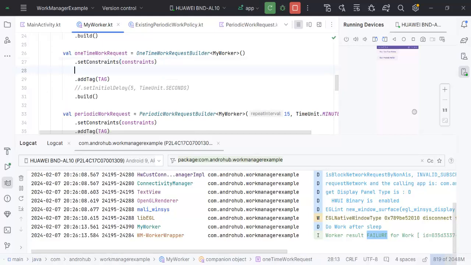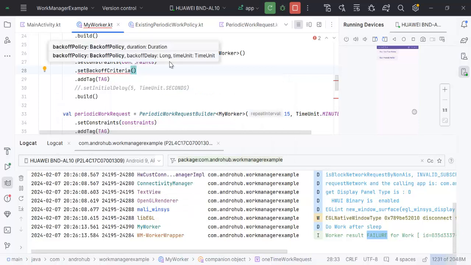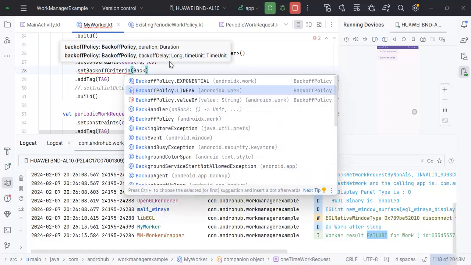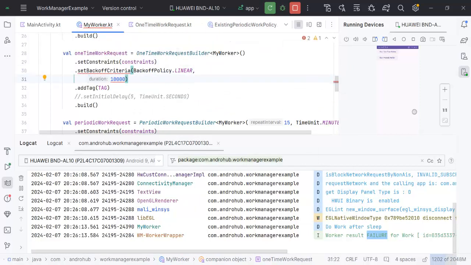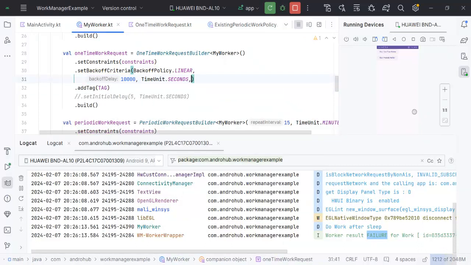So we have a backoff criteria in WorkManager where you can specify how the WorkManager has to handle the retry mechanism. The backoff criteria is going to take two parameters. The first one is the policy, and the next one is the interval, at which it has to retry. If we talk about the policy, there are basically two policies, linear and exponential.